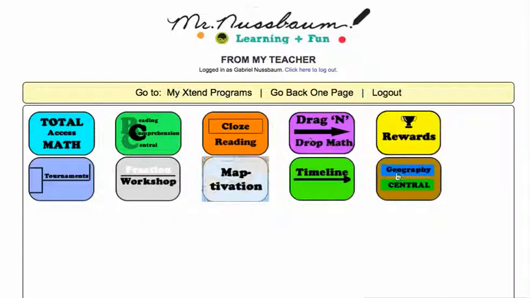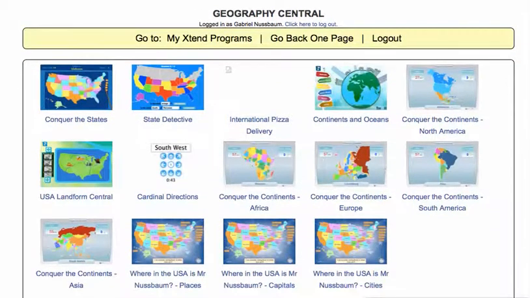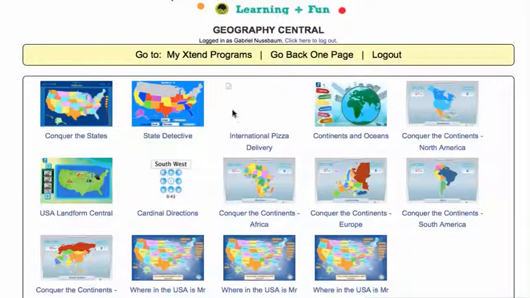So this is my test student, who happens to be my 2-year-old son. I click on Geography Central, and you'll see I've deployed all of the possible games. In fact, there are 14. This one right here is not showing the icon right now, but don't worry, when you buy Geography Central, the icon will show. So Conquer the States, I've already talked about.